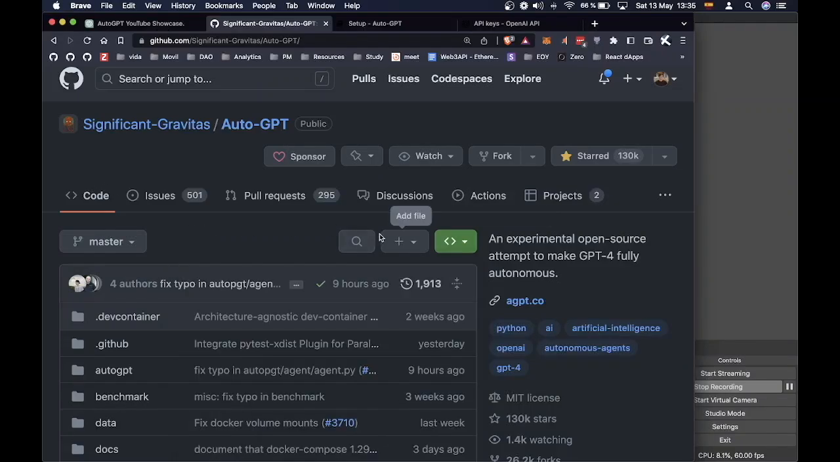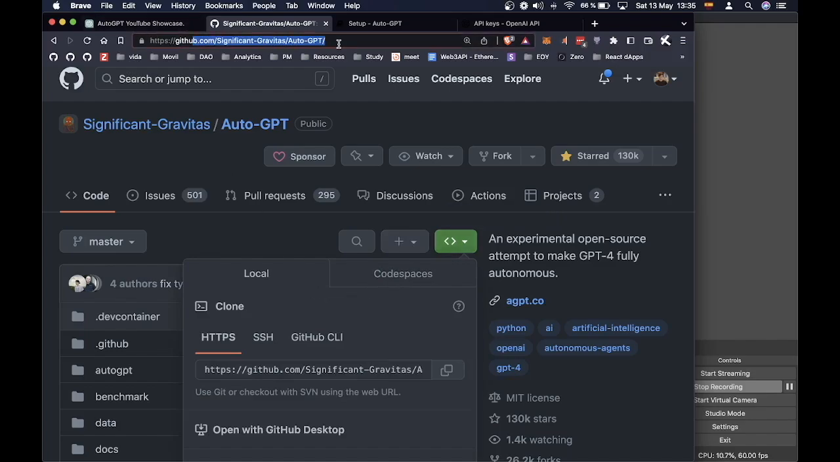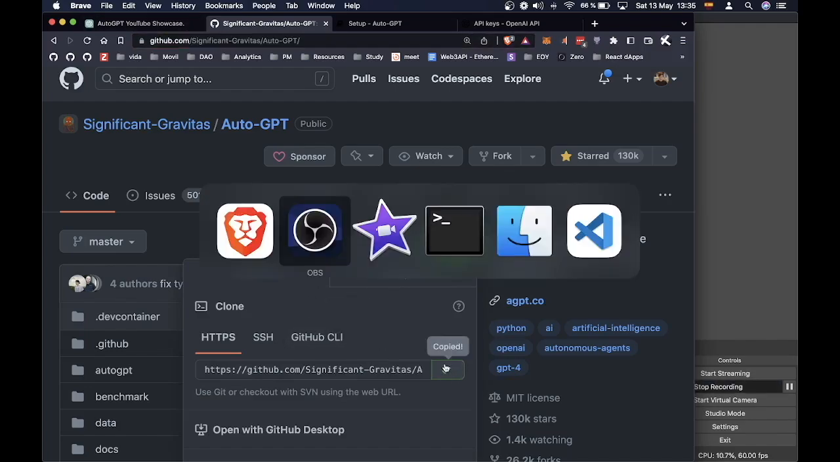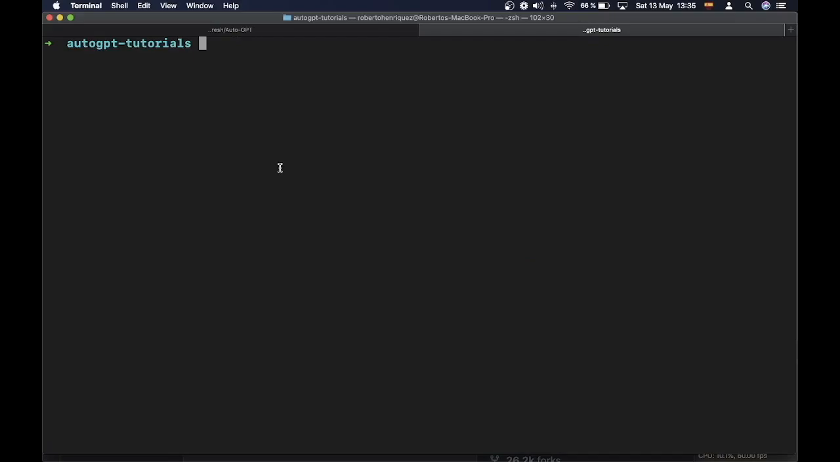Hey, so today we're going to go quickly over how to install AutoGPT. So we're going to go to the repo and then we're going to clone it. To get started, you need to have Python installed and some knowledge about GitHub. So we're going to do git clone.